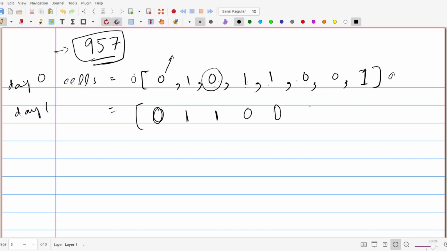This has 1, and this has 1, and this has, how many neighbors does this have? This has 0, right? So if a cell has 2 adjacent neighbors that are both occupied or both vacant, then the cell becomes occupied. Otherwise, it becomes vacant.